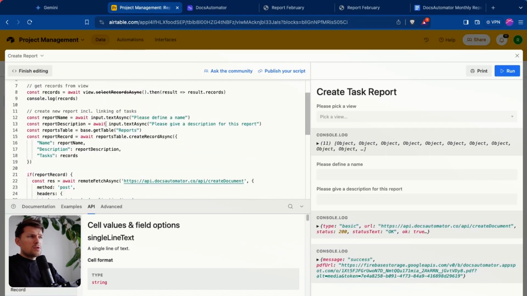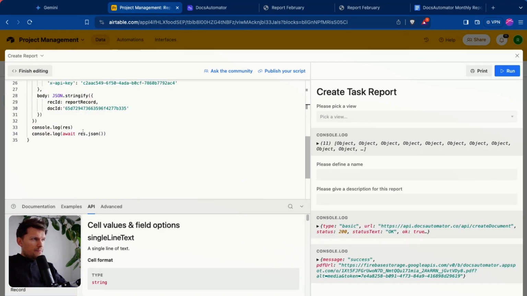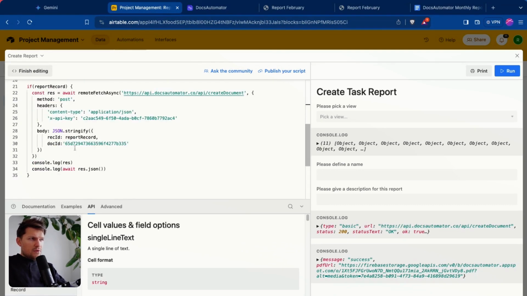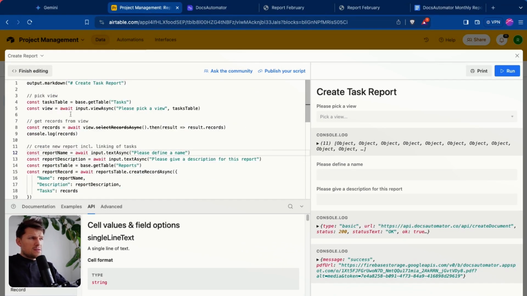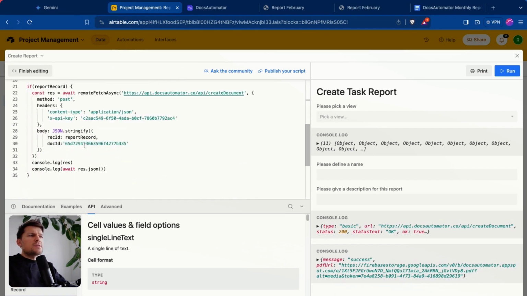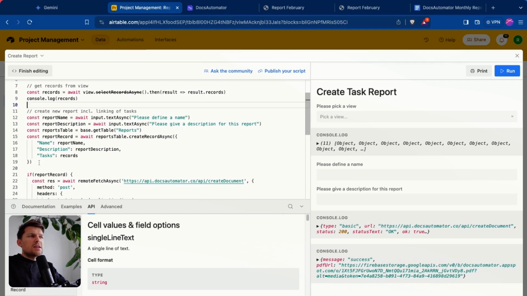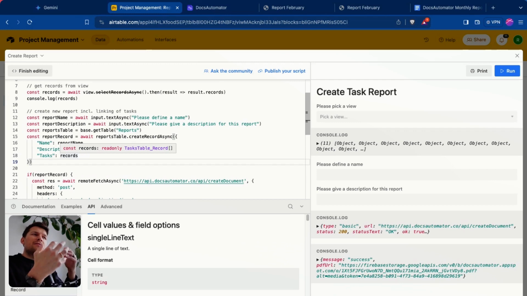And basically the code, you can grab the code snippet from the description below. The code is straightforward. It's really not that complicated. It just consists of a few methods on the base, on tables, selecting the view, selecting the records, storing them in variables and passing them properly. But for a use case like this, it's really not a lot. And it's a good way of familiarizing yourself with working with automatically adding linked records in a different table.